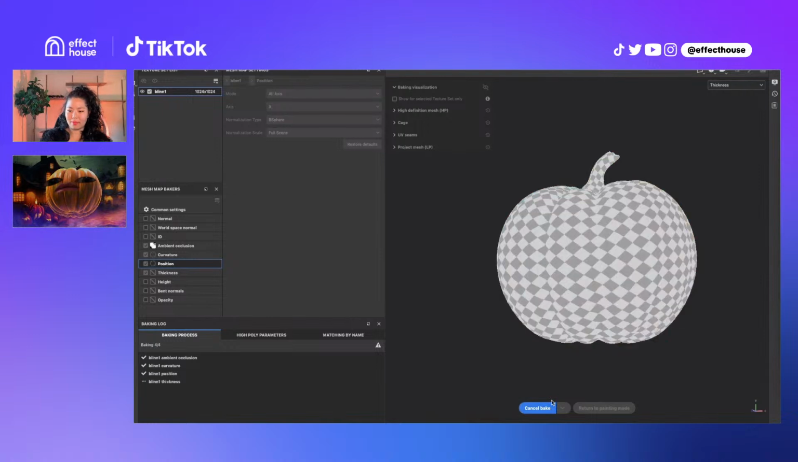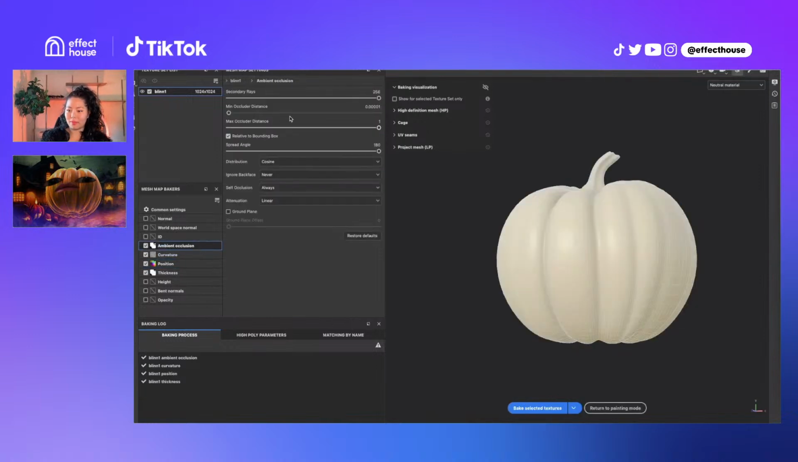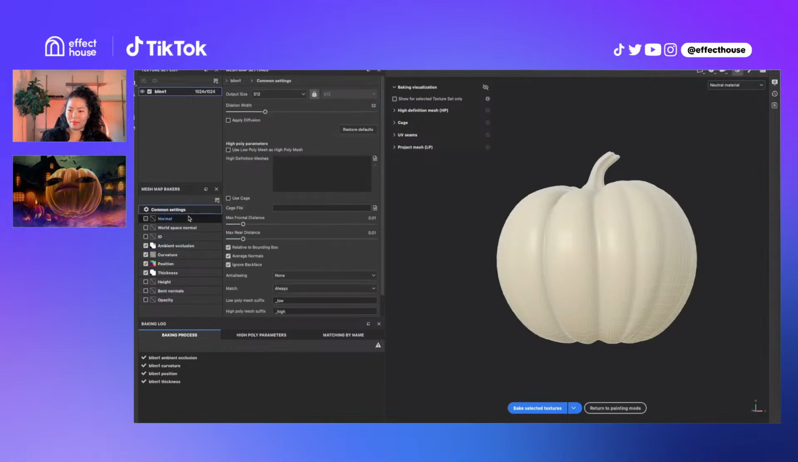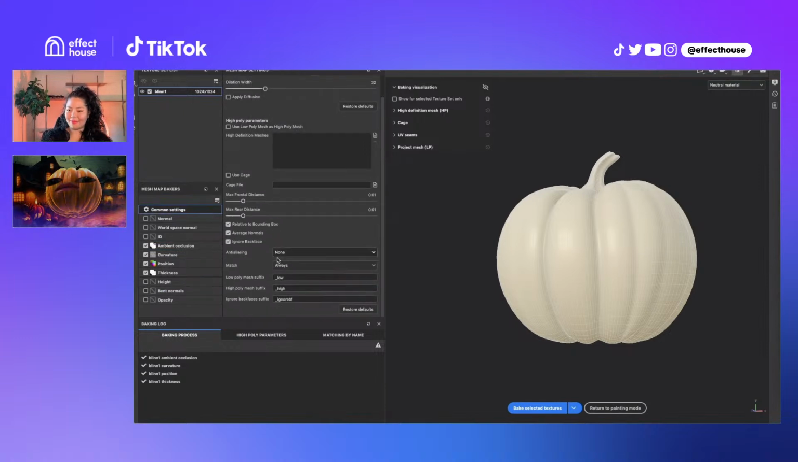Basically what I did was I turned up the quality of it. Turning up the secondary rays just means it'll be a higher quality. You can mess with this here. Oh, I'll do a 1024 texture. I'll do that again. And the anti-aliasing, you can mess with this.